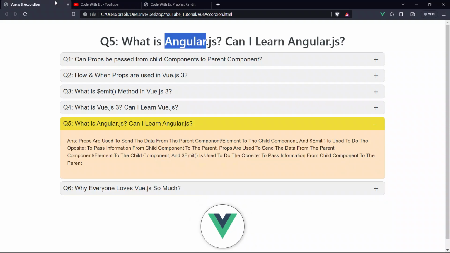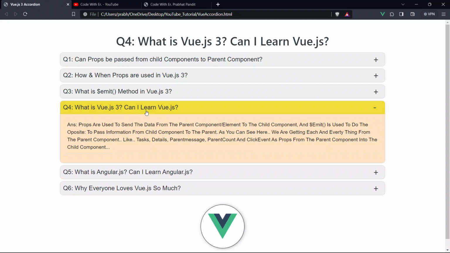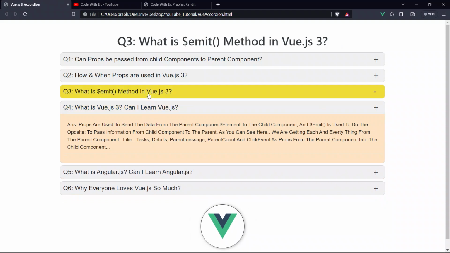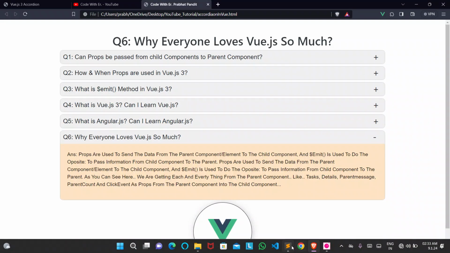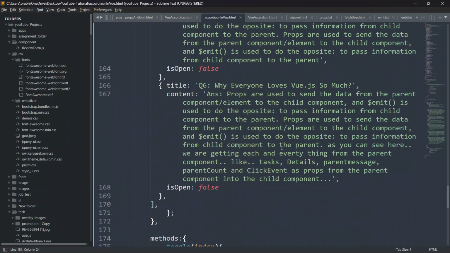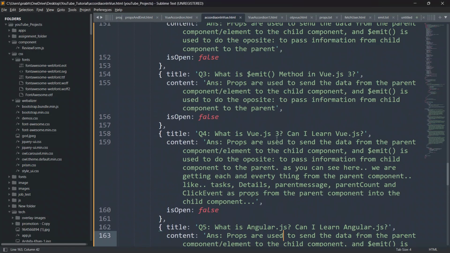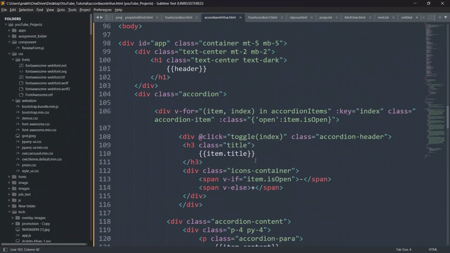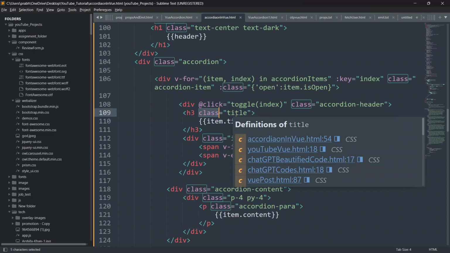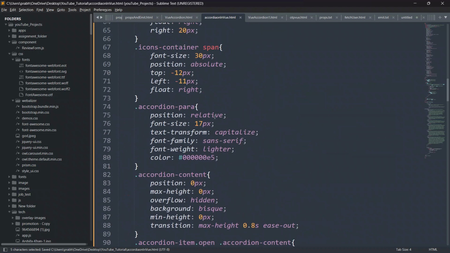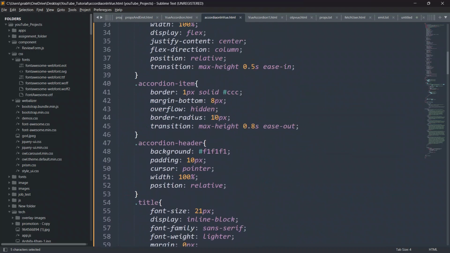So guys, now we have to implement the last logic, which is to change the background color on the clicked item. Go down to the code, and we have to apply the class also to this header. To this title we will apply this dynamic class. We will define the header open class.